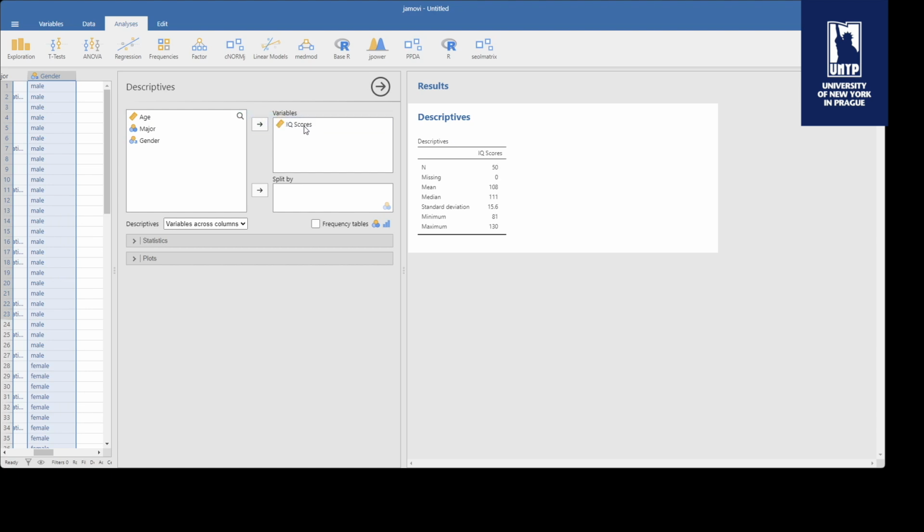Now, for continuous variables, there is no need to put frequency tables, and even if we did put frequency tables, Jamovi would give us nothing because, as you can see from these icons, in order to have frequency tables, we will have to have nominal variables or ordinal variables, which IQ score is not, so we just uncheck it.